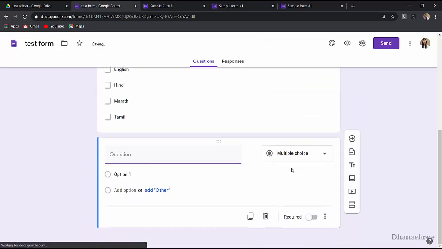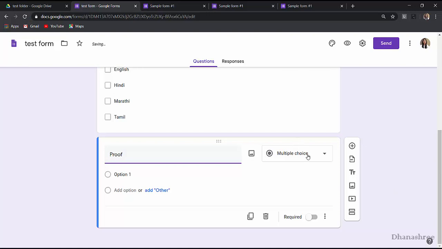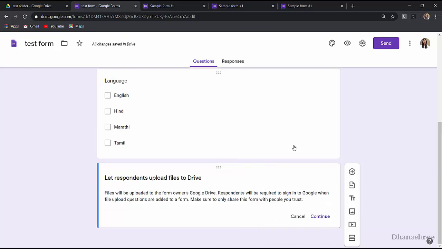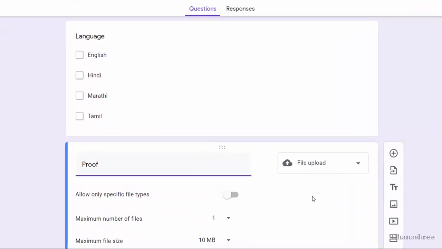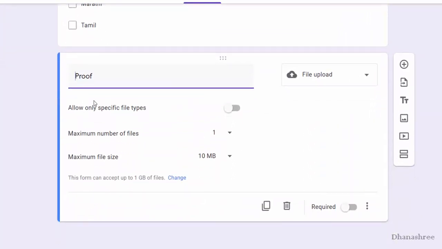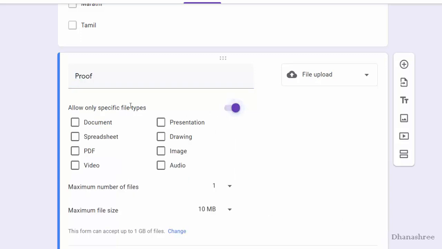So question, let's say proof, and category is file upload. So it is telling you that whatever uploaded file will come in the owner's Google Drive. So just say continue. And now in this there are a few more settings. For example, if you want to allow only specific types of file, means you want to accept only PDF files or only photos, then just turn it on and select which type of file you are allowing.